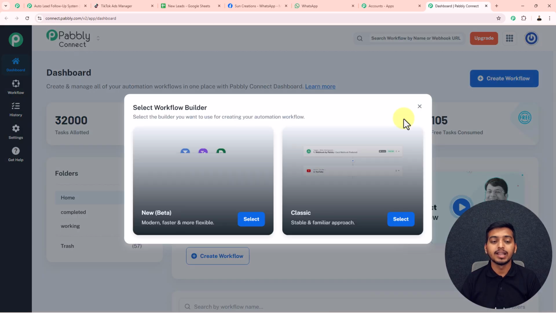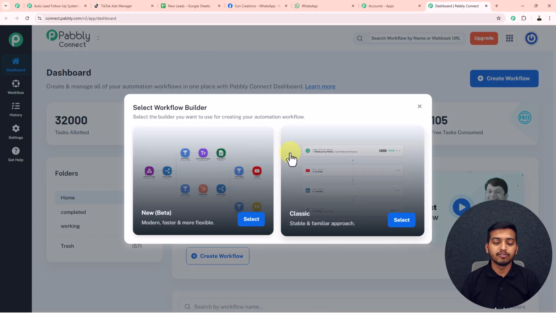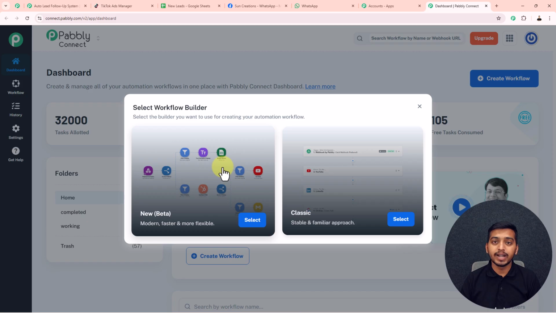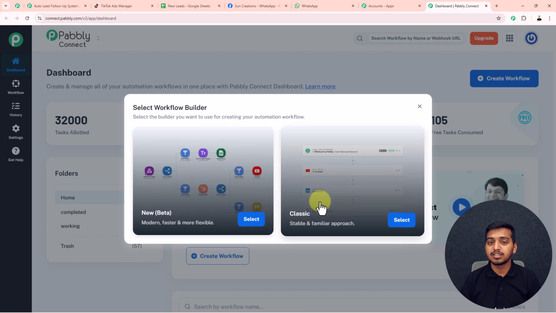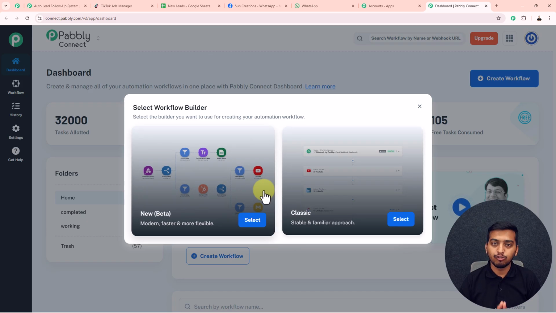So I will go out of this, and after that, to start creating a workflow, we have to press this create workflow button, and then we have to select among these two different workflow builders. First one is our new beta version and the other one is our classic version. Both of these are amazing workflow builders. You can select any one of them as per your preference, but I will select this new beta version as I am more familiar with this particular version.